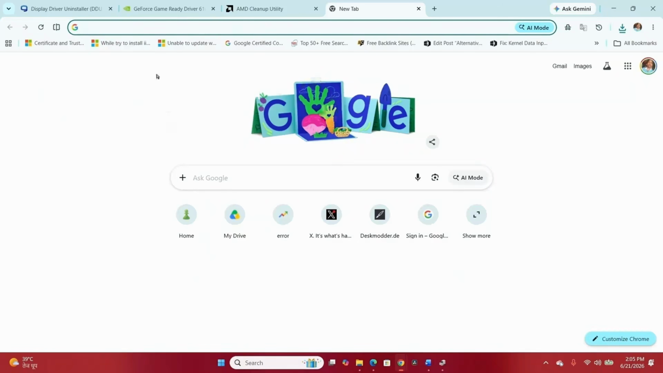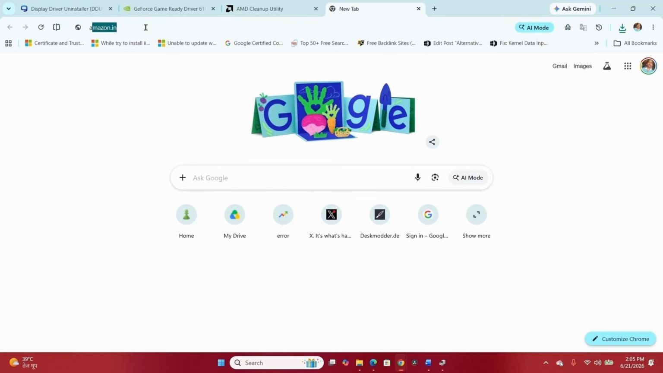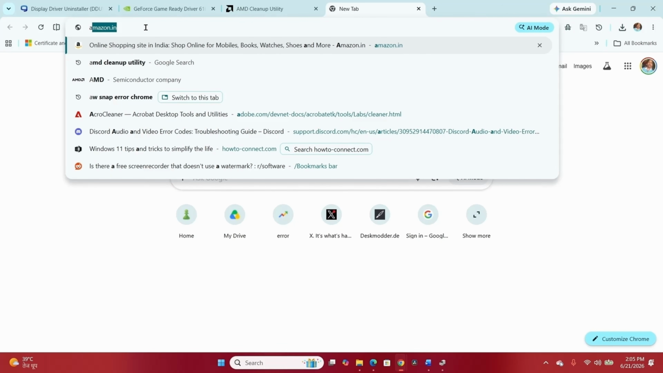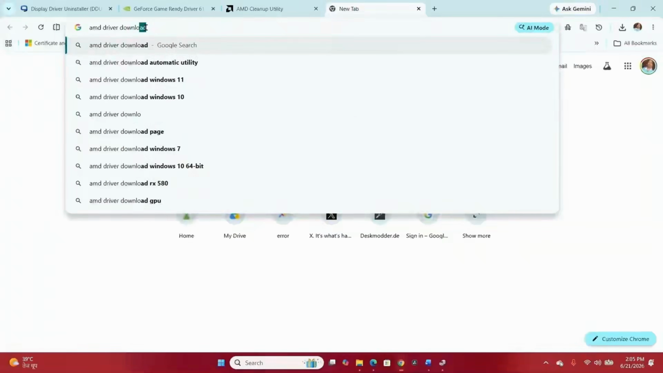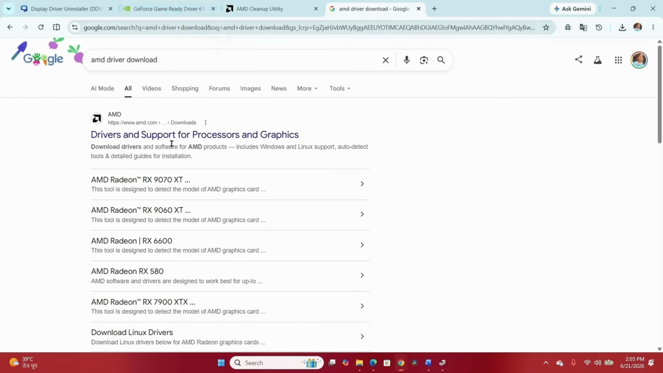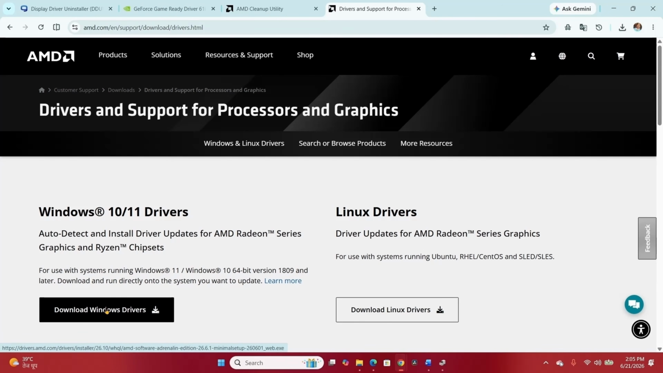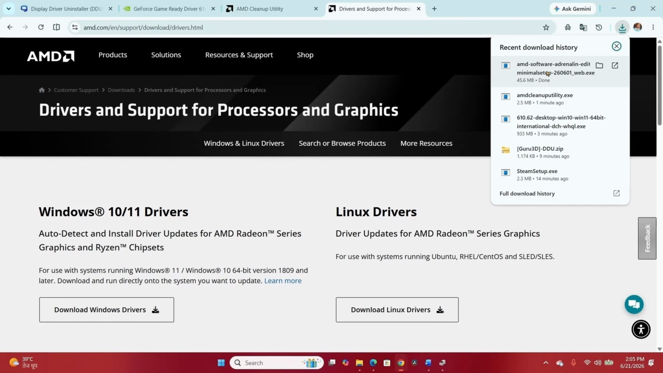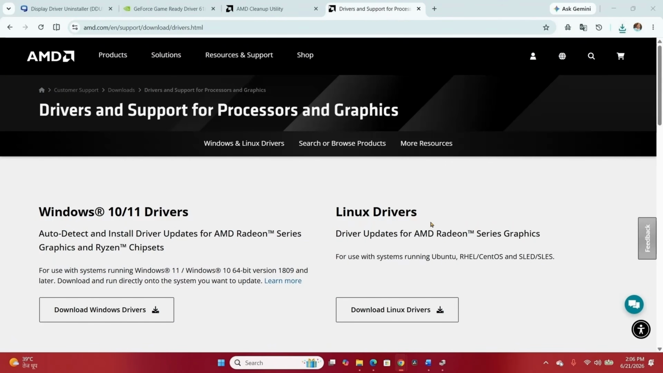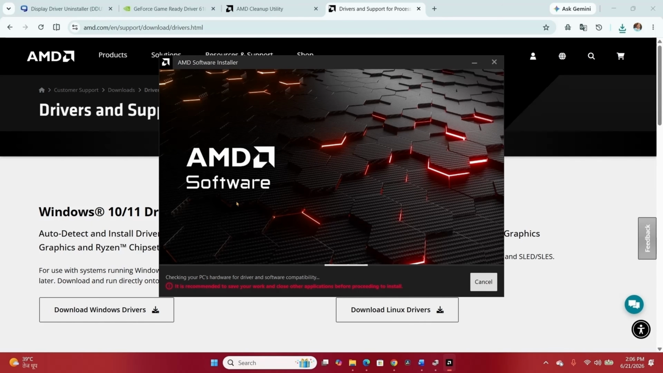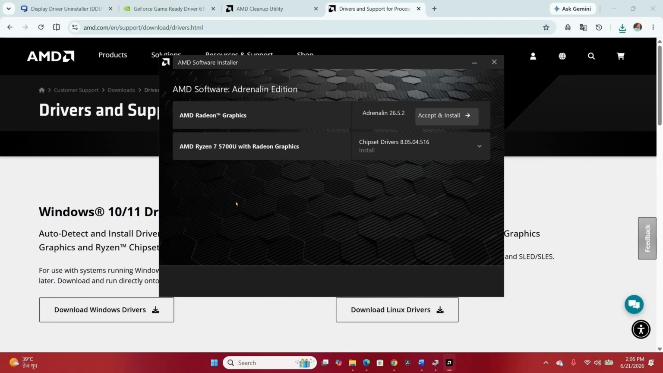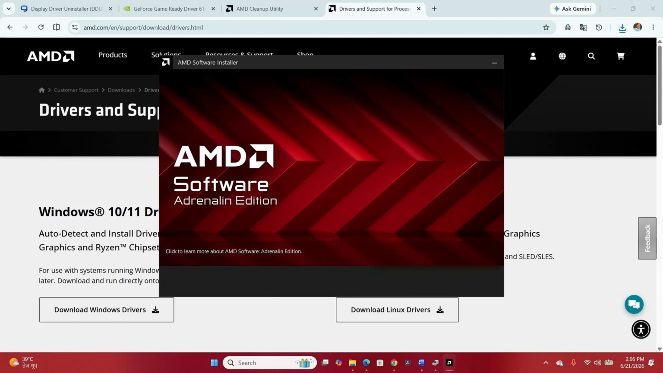To find the latest AMD driver, type AMD driver download in the browser, press enter, click on this link, click on this link, click on the downloaded file from here. The software will trace whether the latest version of AMD driver is available or not. For me, it is available. If available on your computer, click on accept and install. And also install chipset driver from here.